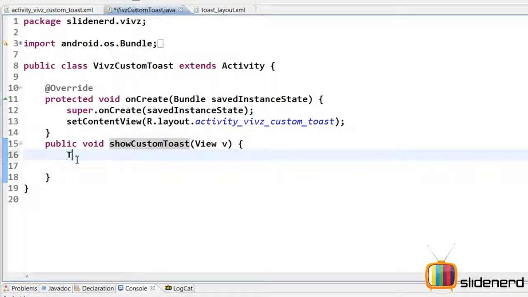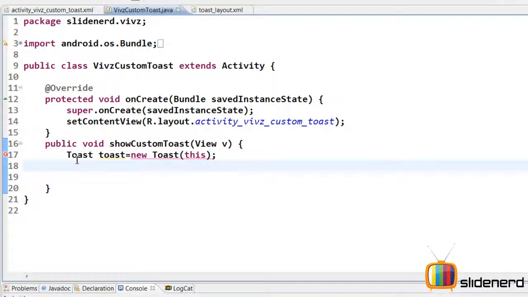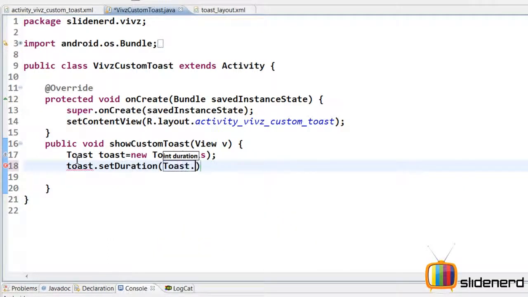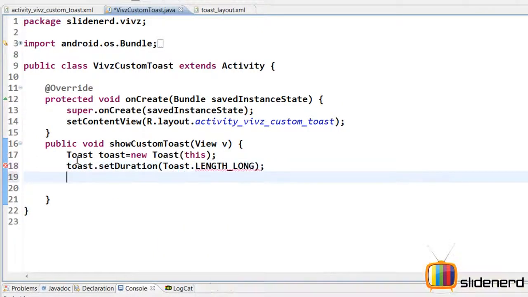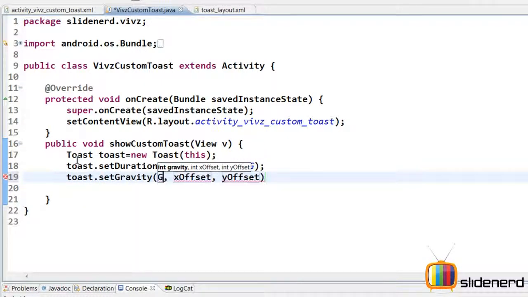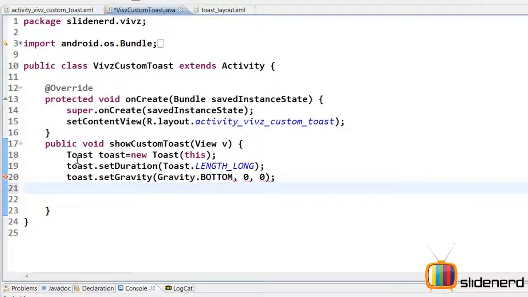For the first step, if you guys remember, it's actually to create the object by saying toast is new toast. Pass the context by saying this inside, right? At this point, go ahead, set some properties by saying toast.setDuration, toast.LENGTH_LONG. I don't want to set any gravity. Oh wait, I'll set a gravity by saying toast.setGravity. It's probably the default, and let me just play with it by saying gravity.bottom. So now at this point everything is set.